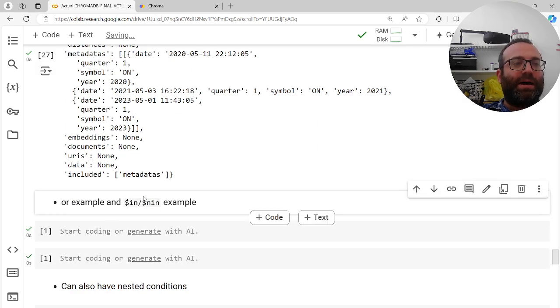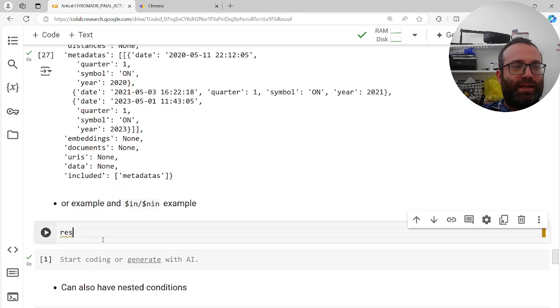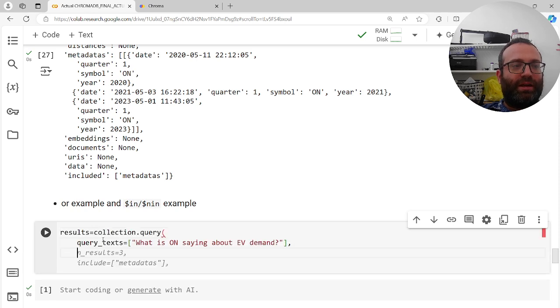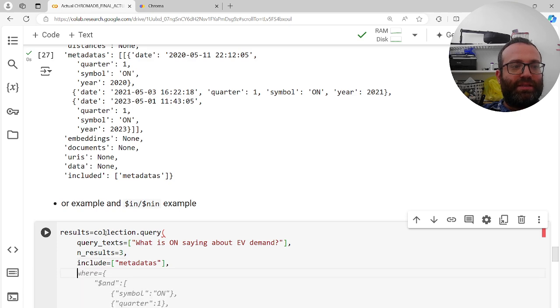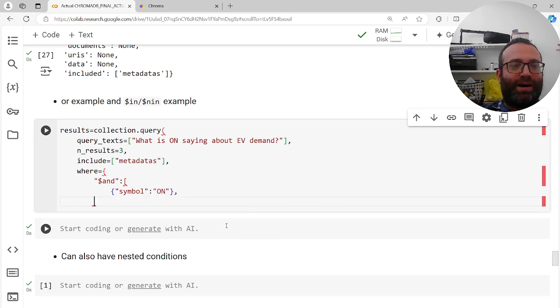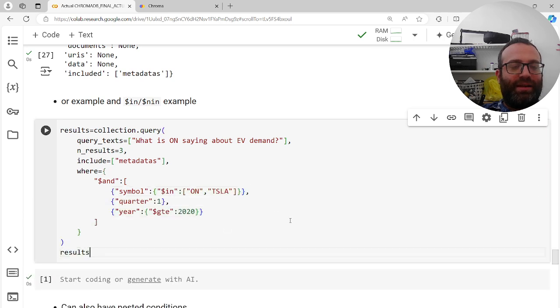Okay. And then there's an example you can do with in and not in. That's very useful often. So I can do results, let's see if the AI will get it this time, equals collection.query. What is on saying about the EV demand? And I'll do n results equals 3. Include this, and then I'll do where, and look, nah, I don't like that. I'll do symbol and then remember we do the condition. I'll do in. So the symbol, let's just say, is on or Tesla, just for the hell of it. But we'll make another one, symbol just being on, just for the hell of it.